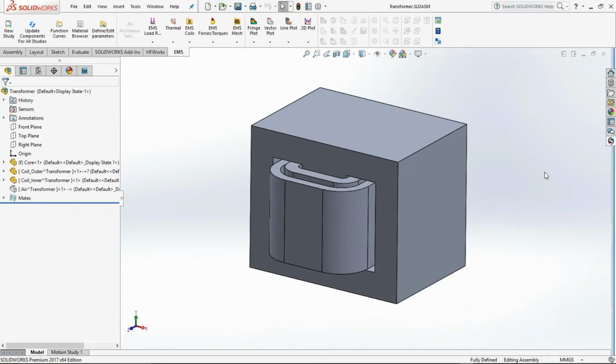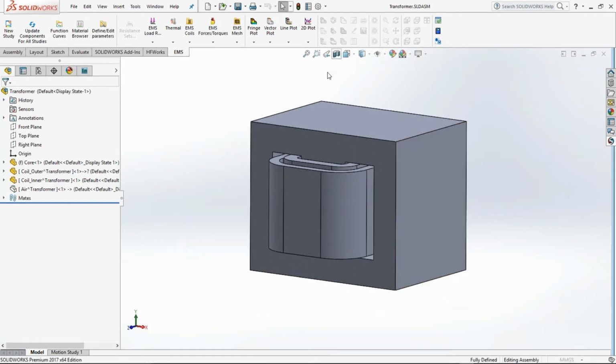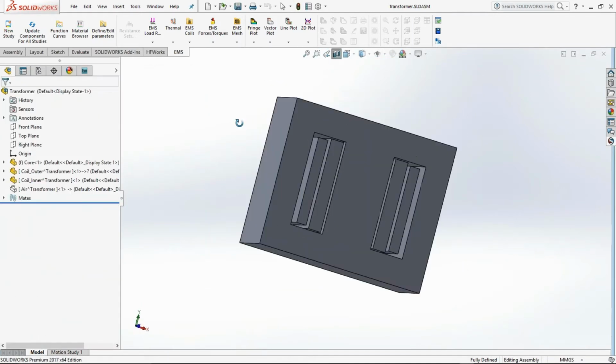Now, what I have here is a transformer that is designed using SolidWorks. I have a core, as you see here. I can take a section so it's clear. I have 2 sets of coils.